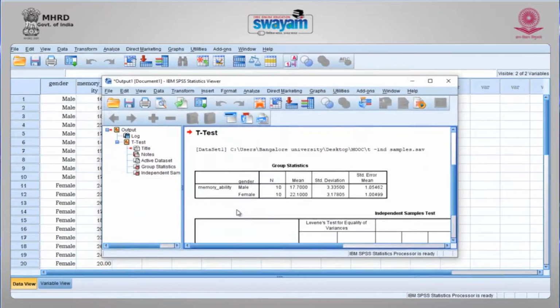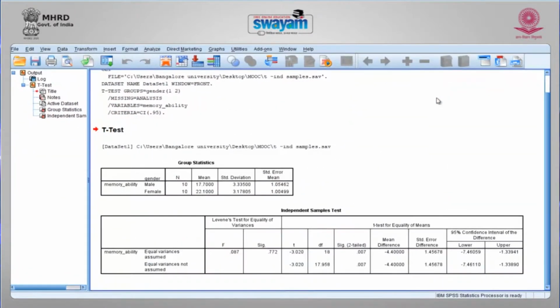Now you see how the analysis has come. We can see male with an n of 10, mean of 17.7 with an SD of 3.33, whereas female with n of 10, 22.10 and 3.17. These are descriptive statistics. Now, to know whether males and females differ in their memory ability, I have to look for a t value and a significance value.